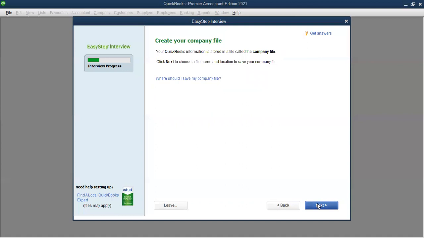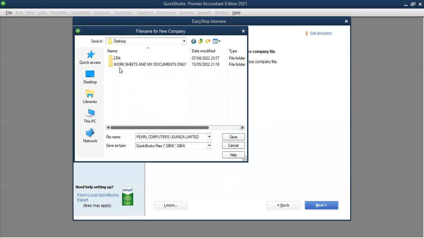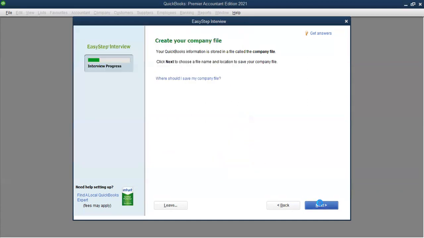next. Then it will bring you to where you are required to create your company file. Here we are trying to get where we can store our company file, either on the desktop of our computer or within the documents. It depends on where you want to save the company file. So we click next so that it takes you where you want to save it. I'm selecting desktop, so I want this information to go onto my desktop. Then you click save.